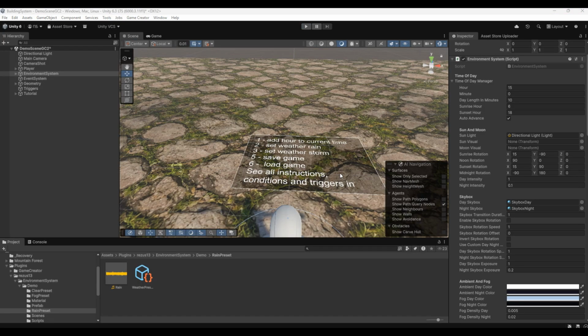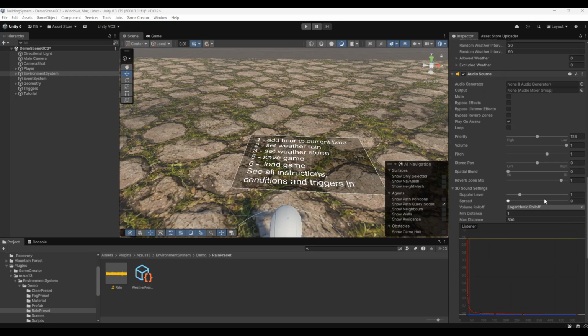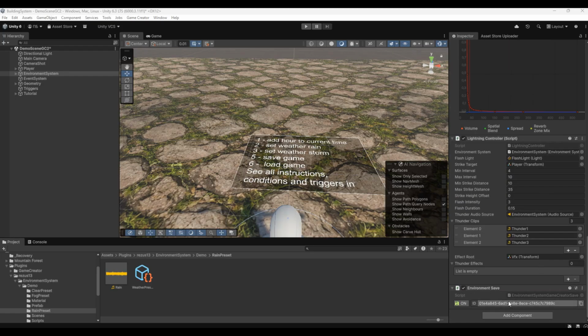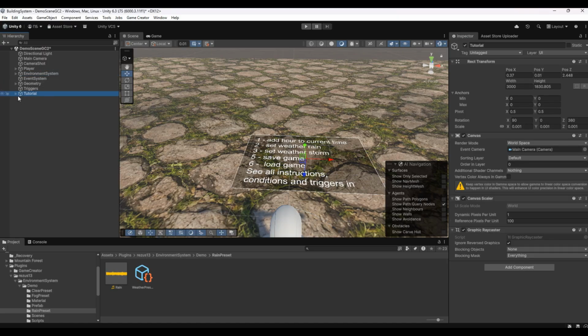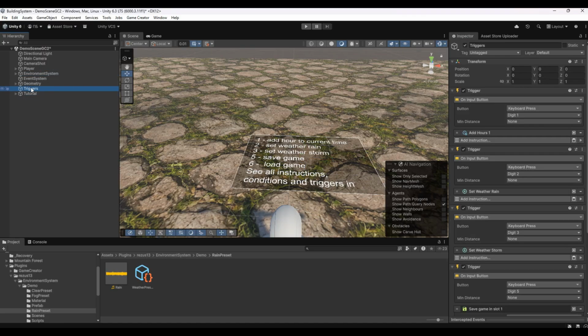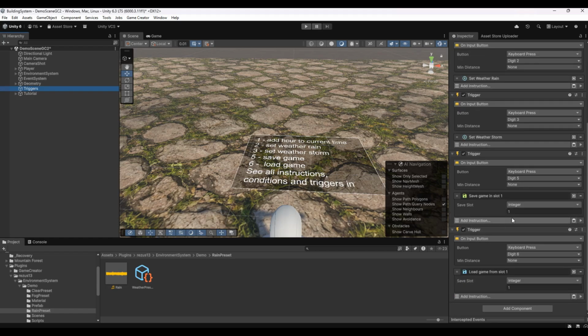From version 101 there will be a save system to save your weather and current time, so don't forget to add environment save to your environment system. Because without it you can't save and load games. So that's it.